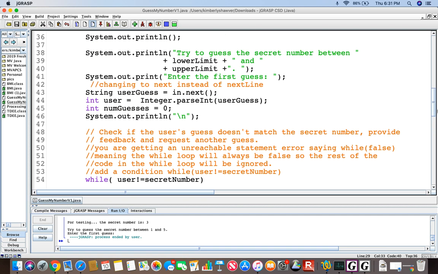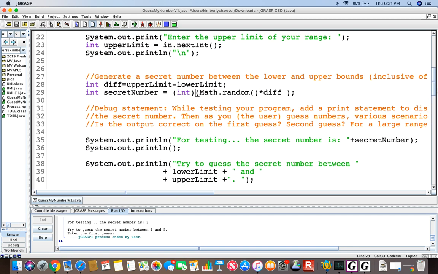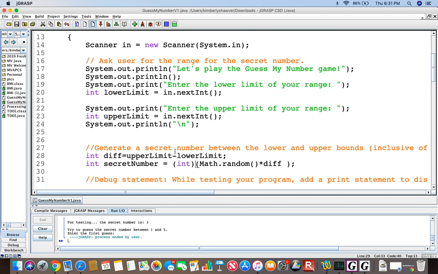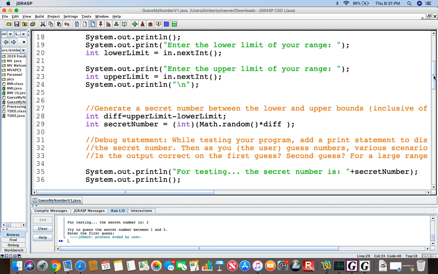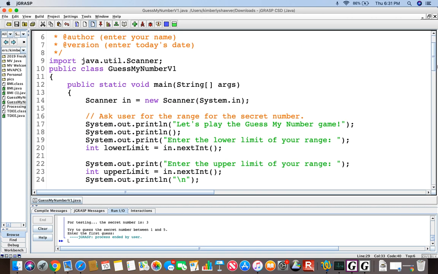Now, something else: once I got rid of the errors, I started playing your game. And every time I ran your game, whatever the lower limit was, that was what the secret number was. So I think the problem was that you had parentheses in the wrong place. So what I did is I pulled this out. I said upper limit minus lower limit equals this new variable diff. And then I took math.random times diff, and then I cast it to be an int. And now that seems to be working.